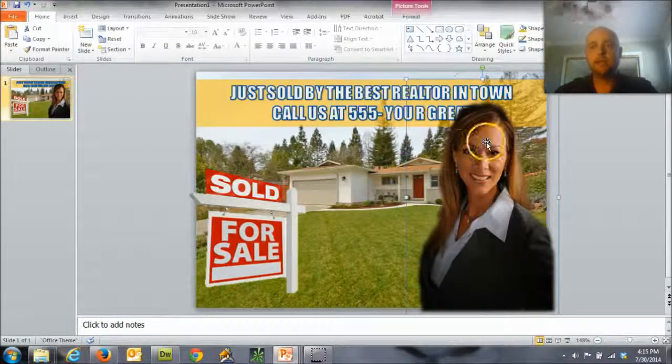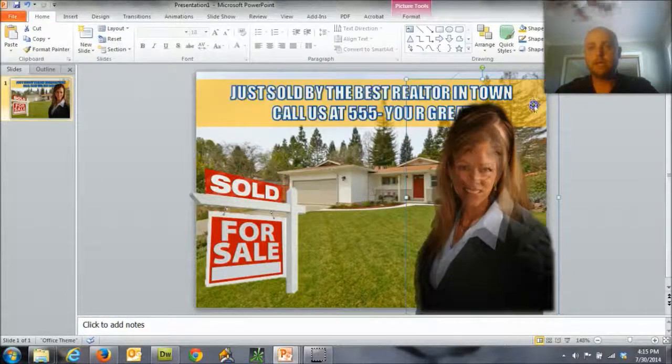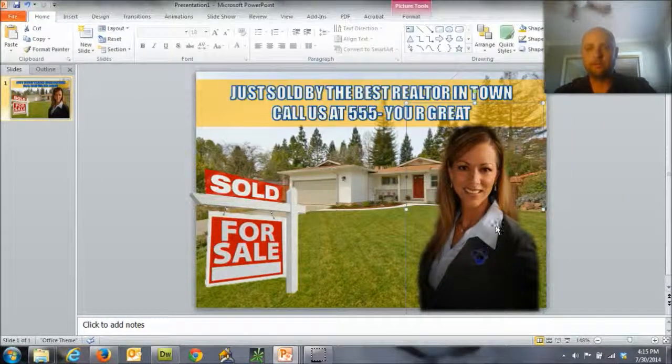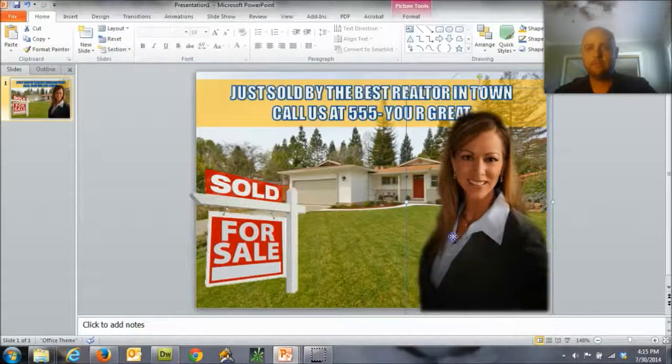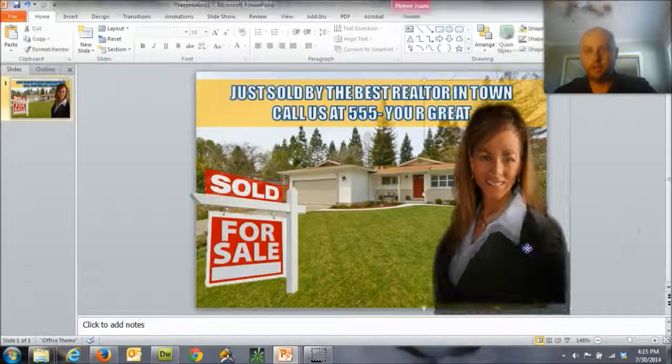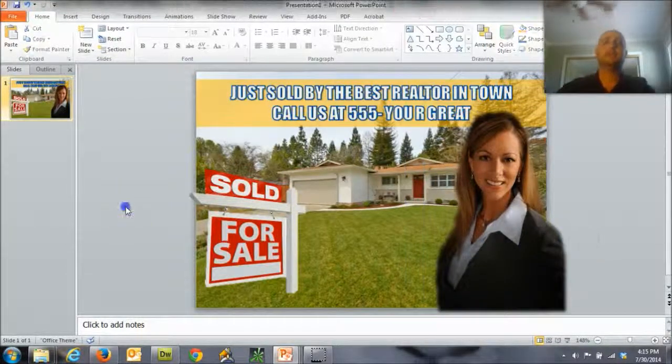Now, let's see here. You don't want to cover up the text, so let's shrink her up a little bit. Yeah, I like her a little bit bigger. See, look at all the different things that you could do. This is what I like about this method. So here's your graphic, and again, I put this graphic together in 5 minutes, okay? Now I have this graphic.